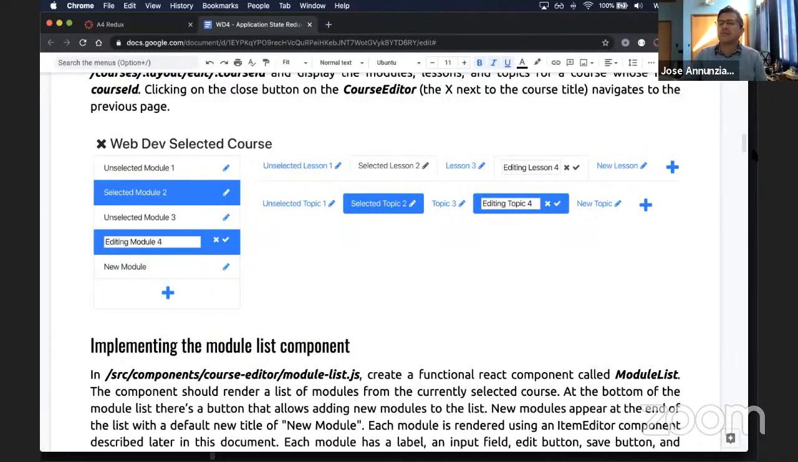Let's see, there are some questions in the chat. Can several modules, lessons and topics be selected simultaneously? No, you can only select one module at a time. You can select one lesson at a time. You can select one topic at a time. You can select a combination of all three, but there's only one of each selected at any one time.